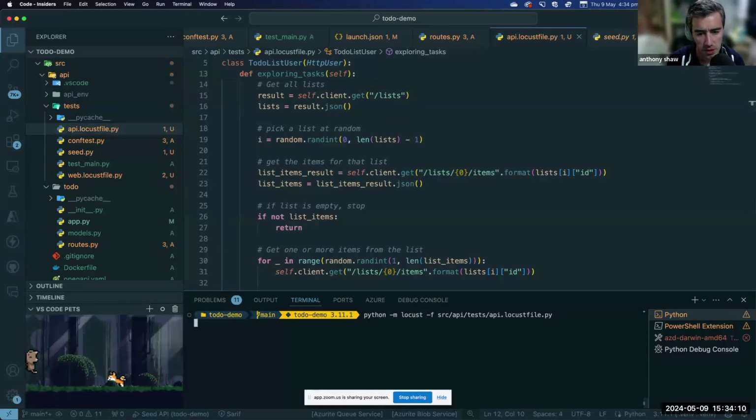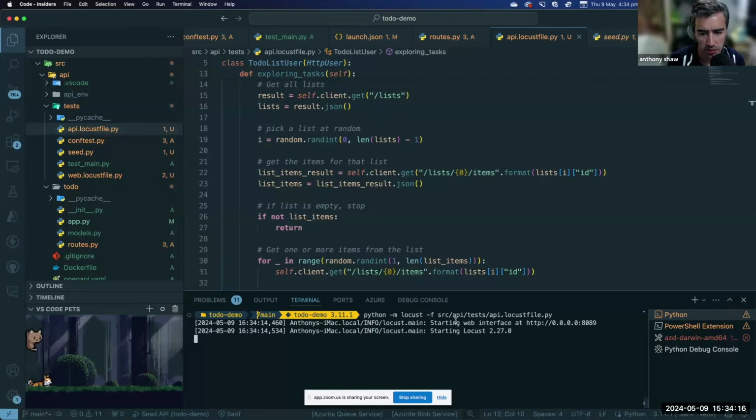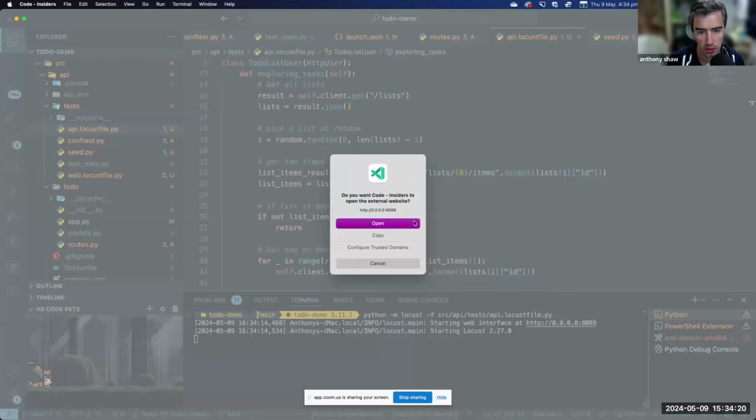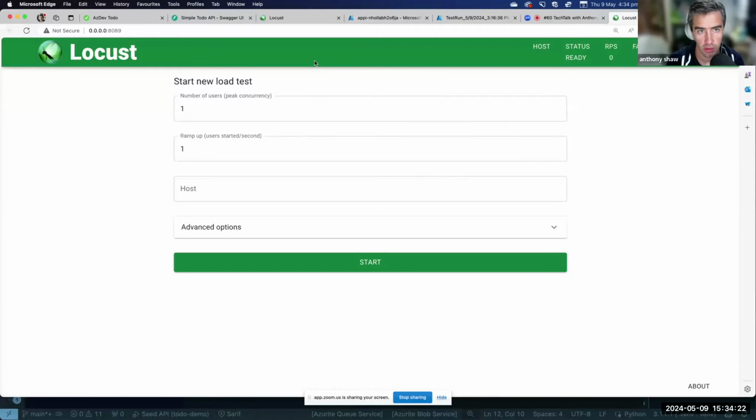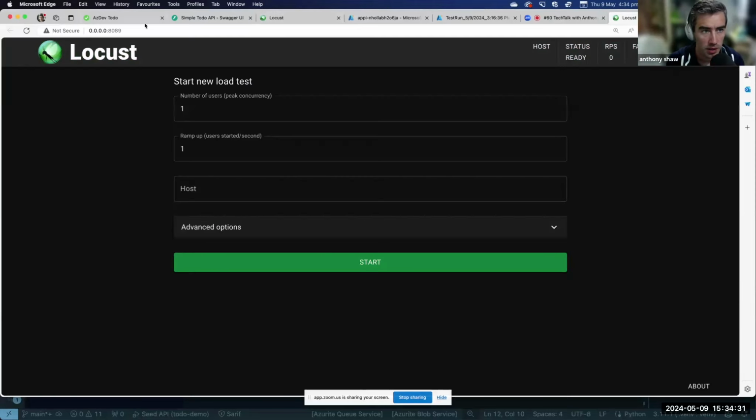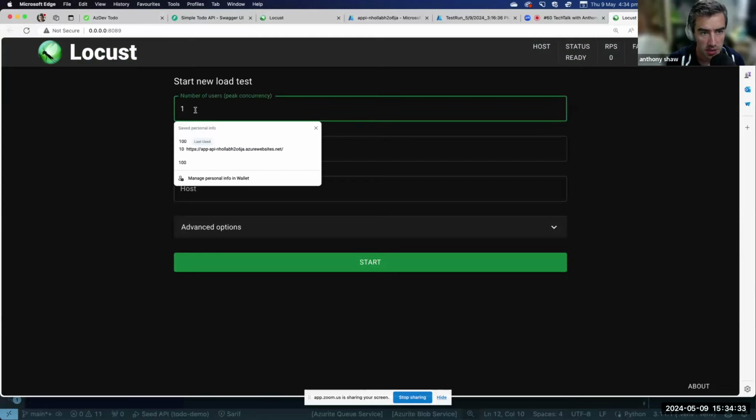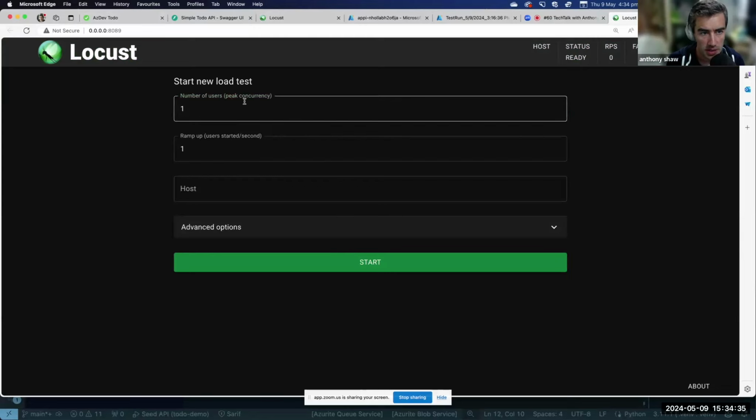So once you've installed Locust, you run it from the command line, and it will start a web server. Okay, so it will ask you a few questions. Here we are. So it will ask you how many users you want at peak concurrency.